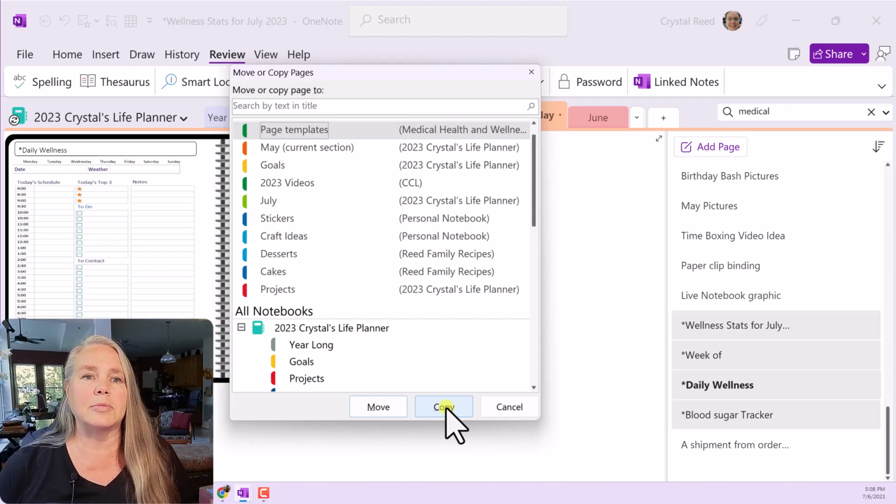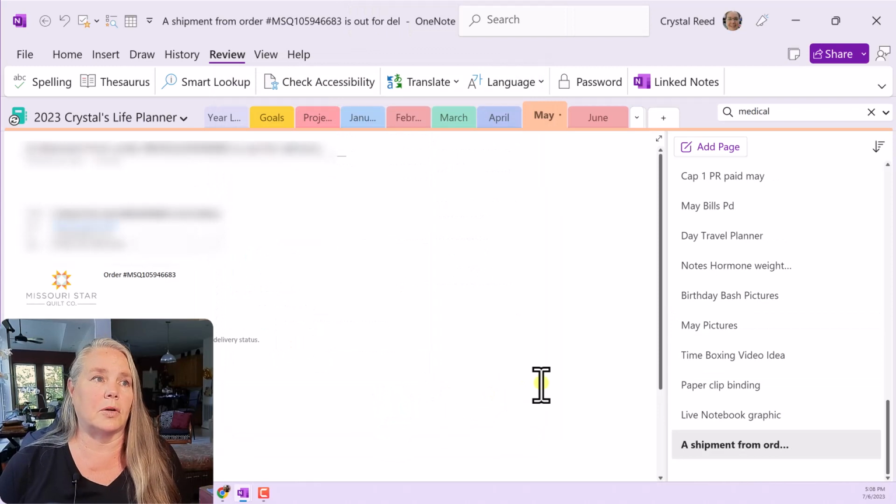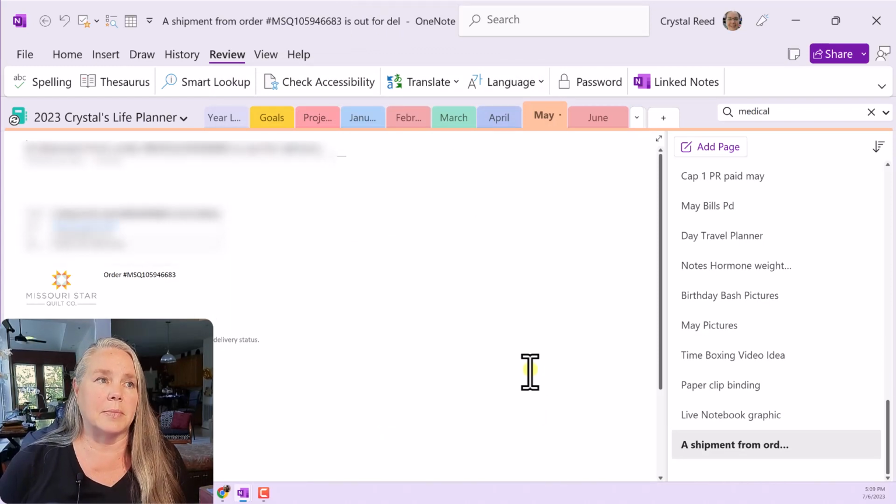But for now, I'm just going to move these files so that they're all in my medical wellness notebook. Okay. Now, I also have some things in my personal notebook.